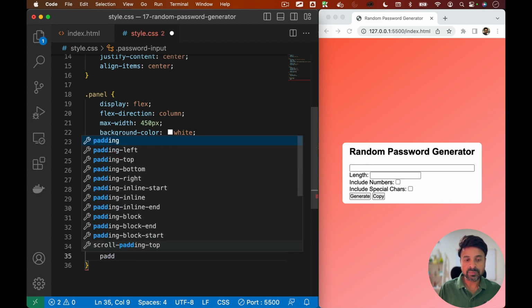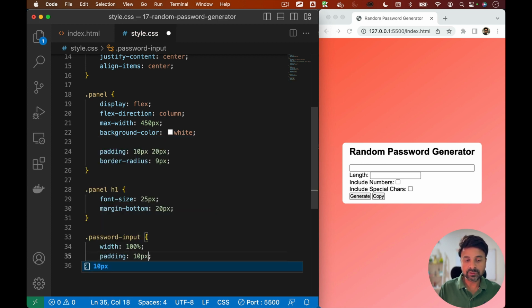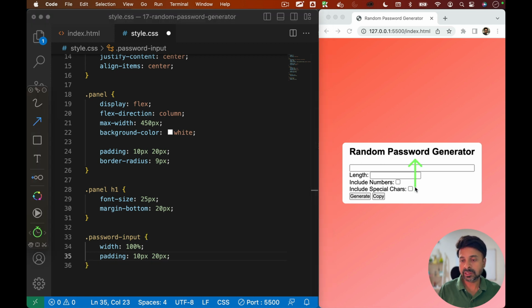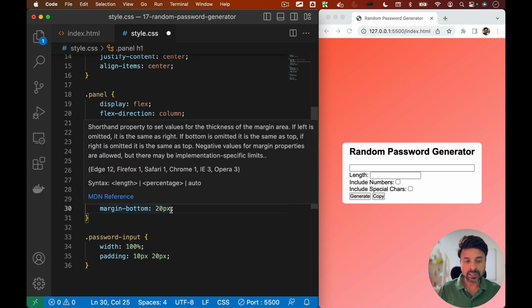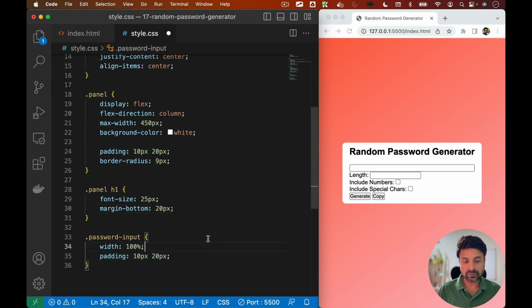And let's give some padding, maybe 10 pixel on the top and 20 pixel. So 10 pixel in the vertical direction. Vertical direction, I mean this direction, right? And on both sides, top and bottom, and 20 pixel in the left and right, 10 pixel top and bottom, something like that. Okay, so margin bottom, so this one I want.